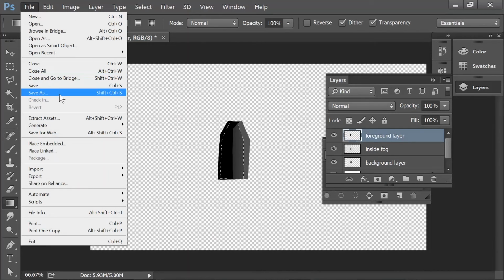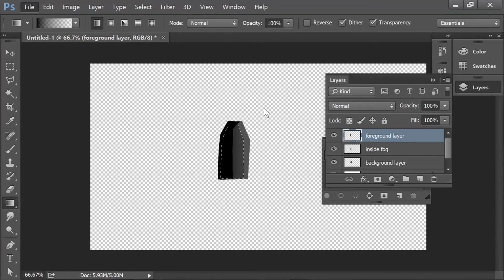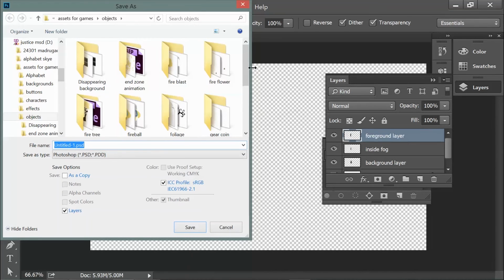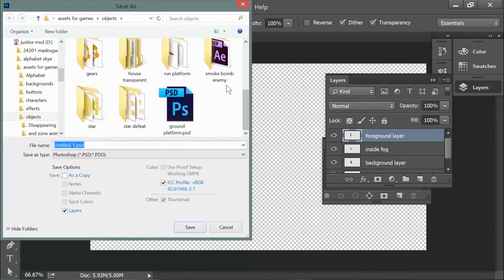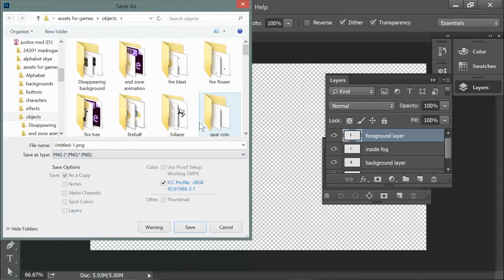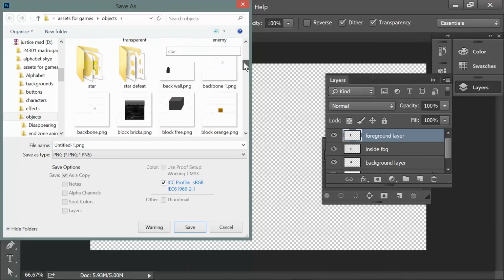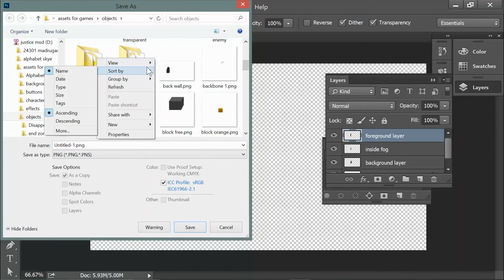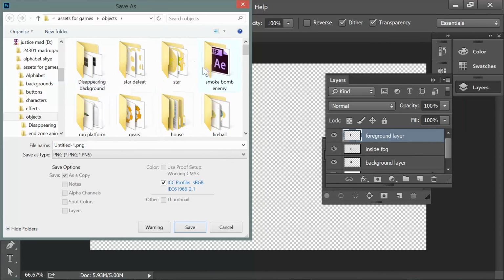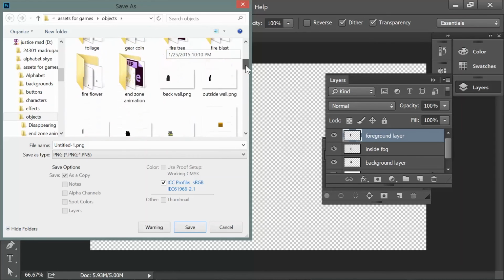So File, Save As. I did this already, so I'm not going to redo it, but I'm going to show you how to do it. I have in my objects, I have it set as a PNG file. That way it retains transparency. And what I normally do is I'll select here, sort by, and then date. That keeps all your most current ones.